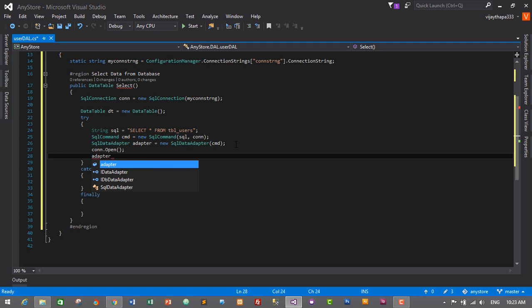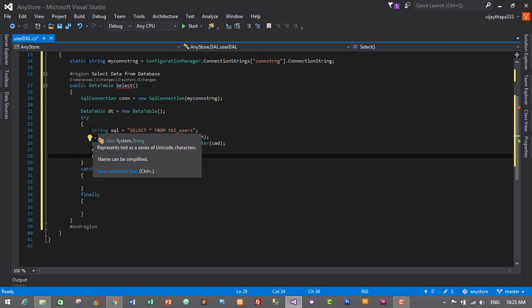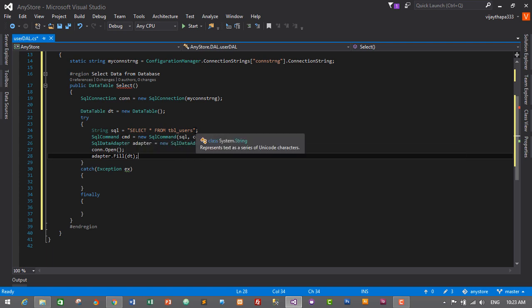Then adapter.fill(dt), not dot, just inside the parenthesis type dt. So first we write the query to select all the data from database, then create a SQL command using that SQL query and connection. Then we get data using SQL data adapter from our database, open the database connection and fill all the data that is held in adapter inside our dt, that is data table. So data table has all the data from database.